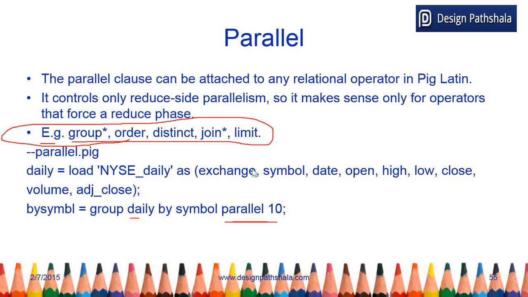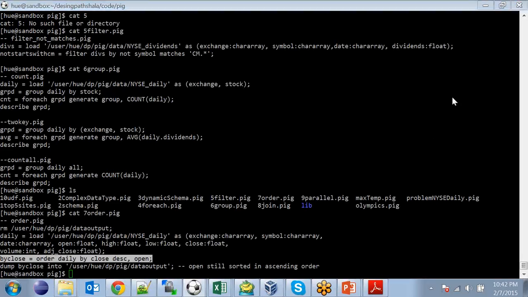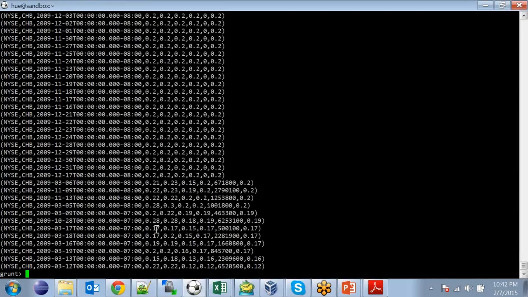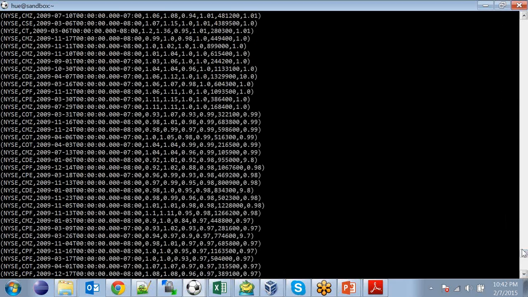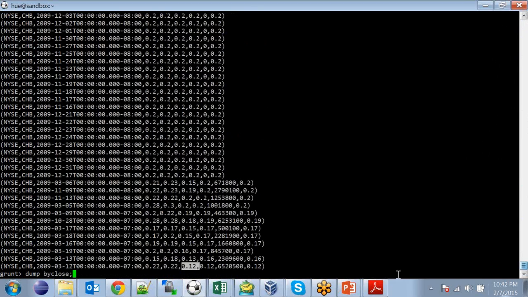So let's try to use this and see the data. The previous example has also run by now. Not this one, this one. What we ran previously, dump by close. So it's ordered, probably on the closing price. This is the closing price over here. This is increasing, and the top one might have your biggest. So what I was showing you is parallel 10.